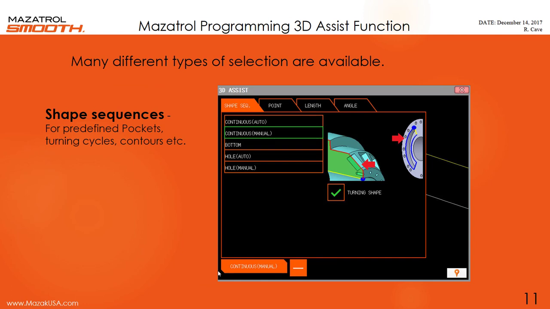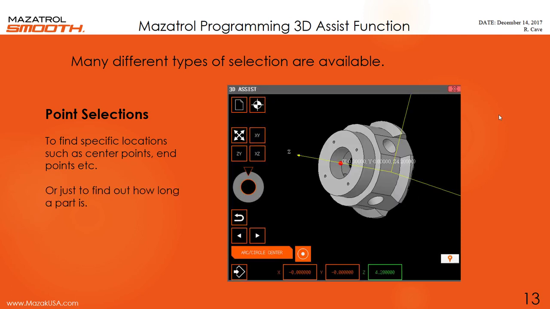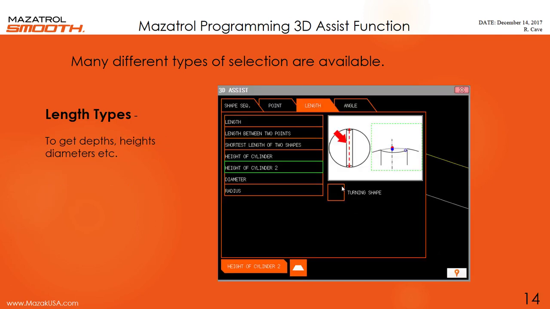There's a lot of different selections available. Shape sequences are typically used for turning, pockets, contours, things of that nature. Point selections are very powerful. You can use them for all kinds of dimensional finding on a 3D solid model. In this particular example, I just wanted to know how long the part was from Z0 to the back of the part. By using center of an arc, I was able to find the Z location of the center of the arc on the back side of the part. Told me how long the part is.